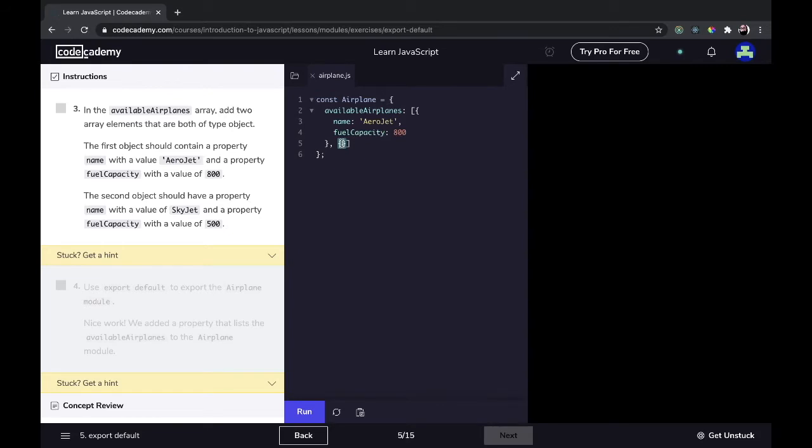The second object should have the properties name with the value skyjet, so name skyjet, and there's no quotes around this one, so I'm not sure. We'll see. And the fuel capacity, that will be 500. Now, when it comes to single quotes and double quotes, this is my note, not in the video. You could do either one.